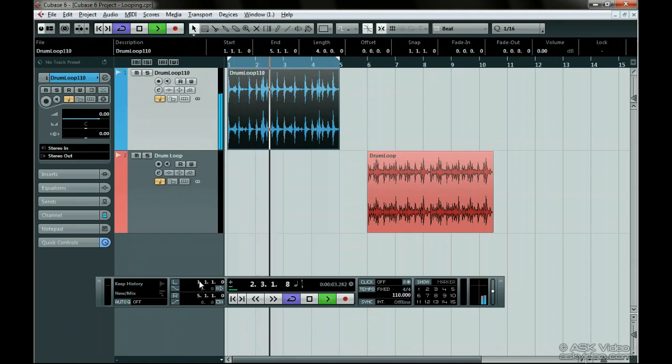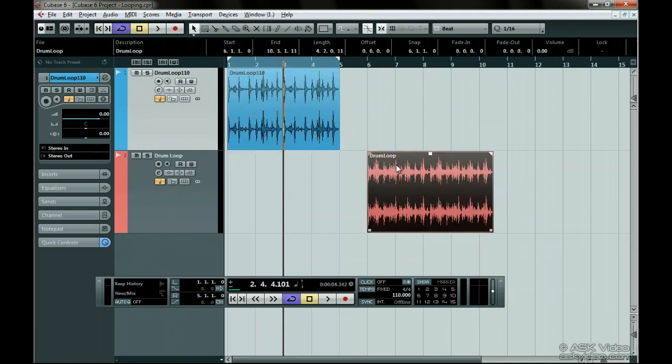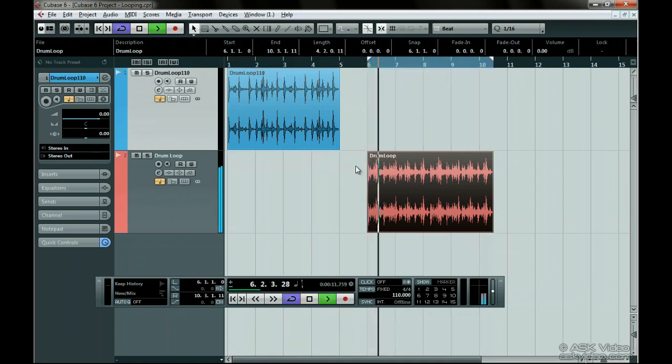Okay, now for the hard part. The tempo of the first drum beat happens to be 110 BPM. I'm sure that this other audio file is not this tempo. How can we solve this? First of all, Shift-G on the other drum beat. Next, go to the Project menu and choose Beat Calculator.